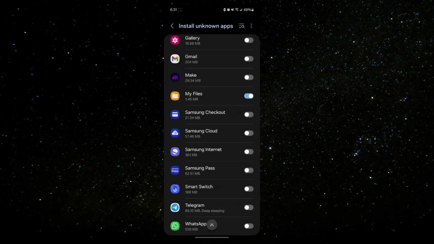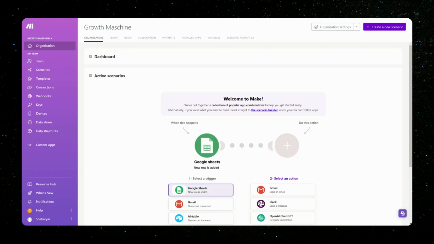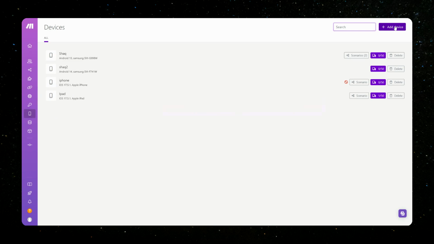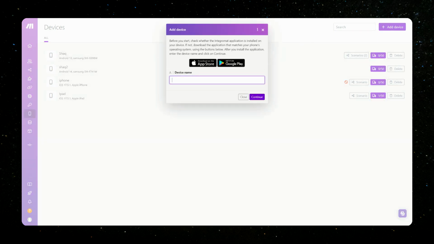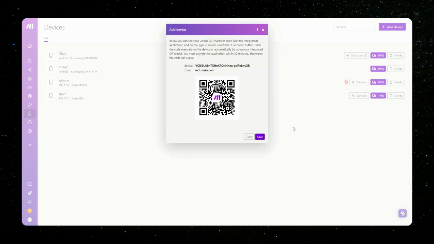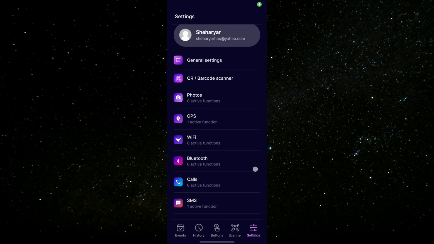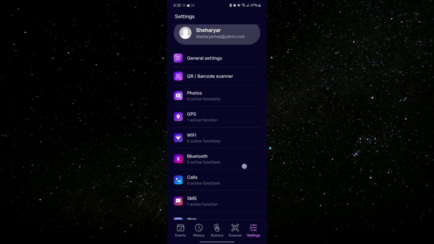Once you install the app, the next step is to connect it to your Make.com account. This connection is vital for syncing your mobile device with your automation workflows. Launch the Make.com app on your Android device. It will prompt you to log in and connect to a device. Use the app scanner to scan the QR code displayed on your computer screen. This will instantly pair your device to your Make.com account, syncing your data and enabling full functionality.